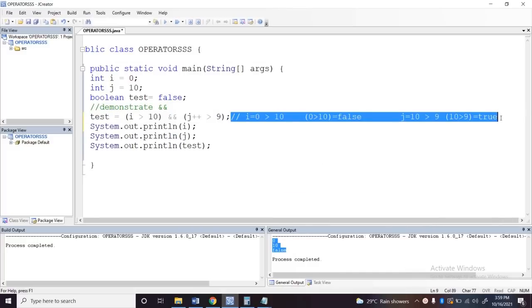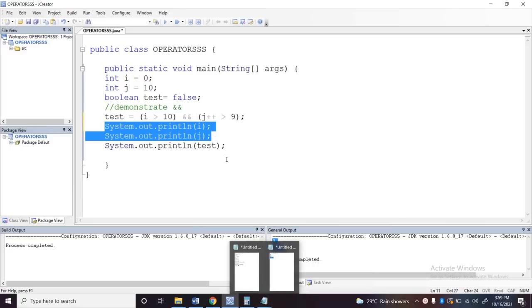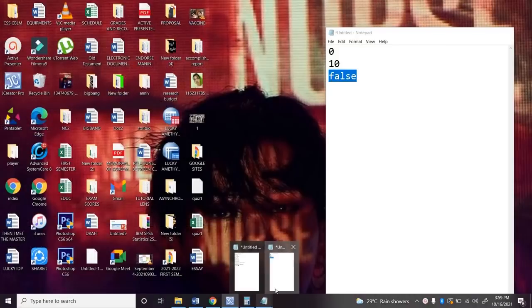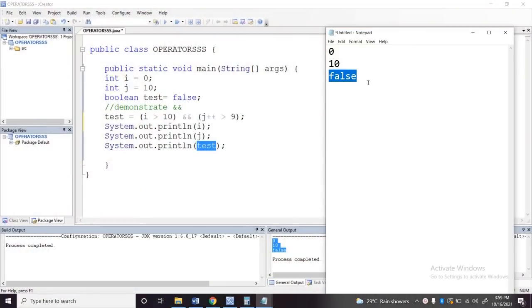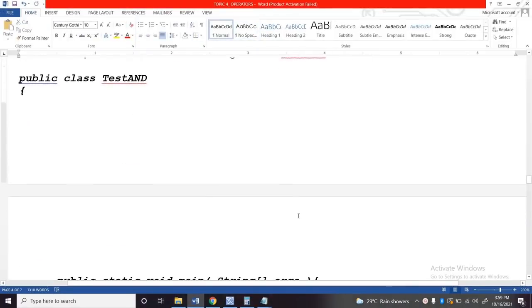And then remove also the one that I typed. For the first two Java output statements, it just displays the value of I and J. Now, the third displays the value of test. Automatically, the value of test is false, because when we evaluated the third option earlier, false and true is equal to false. So that is for the AND.